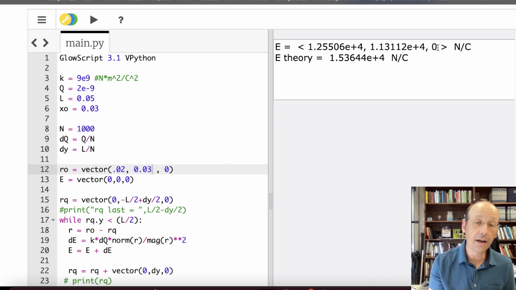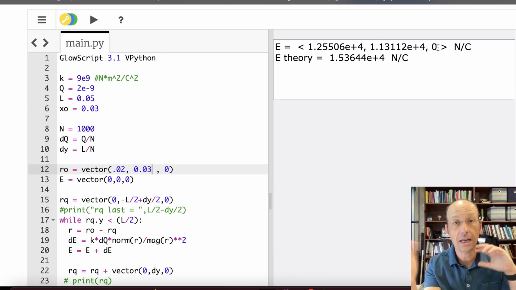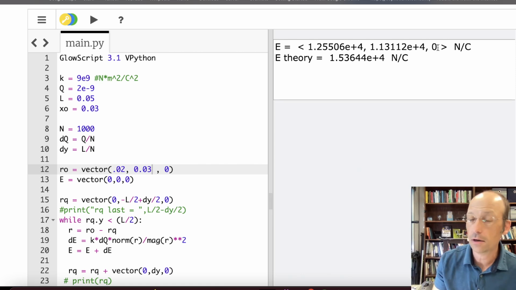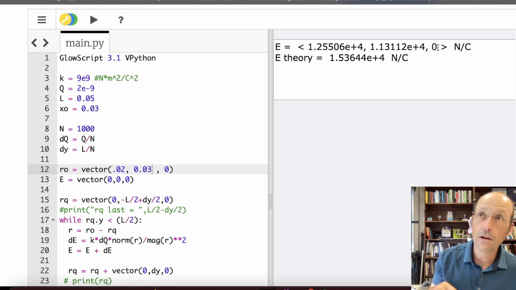Now, there is another thing I want to do, and that's to make a visual representation of the electric field around this charged rod so we can actually see what it looks like. We're going to use some other features of GlowScript VPython for that, but I'll make that in another video, so I'll stop here. The code will be down below. The link to the previous video will be here, so you should be good.